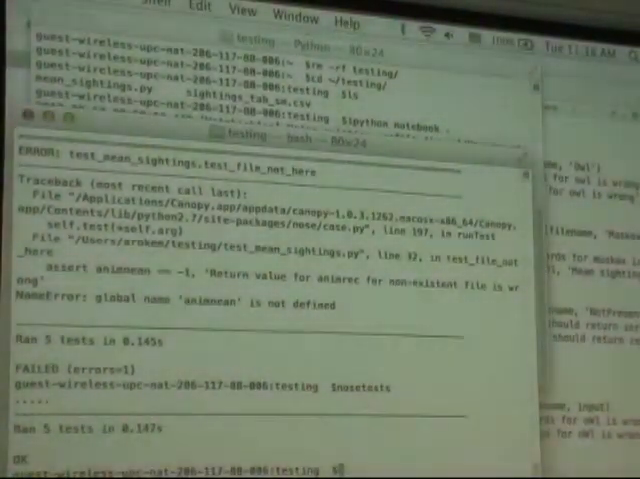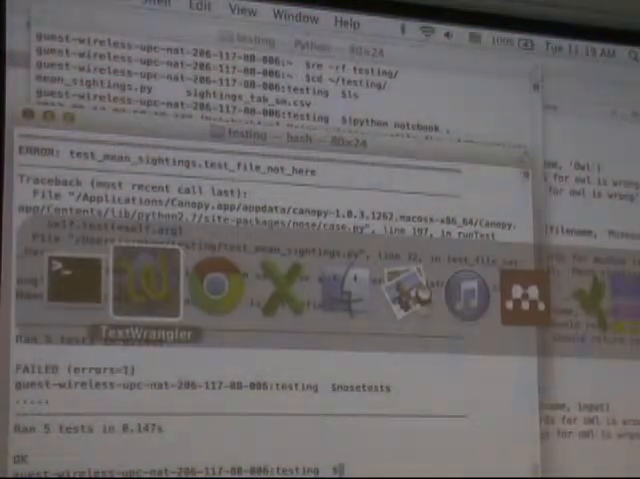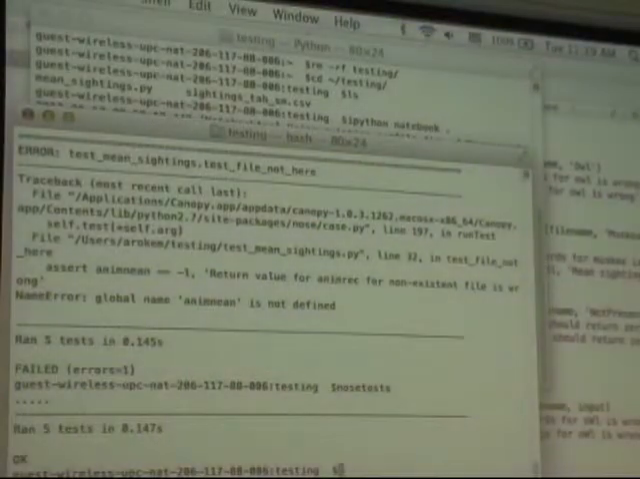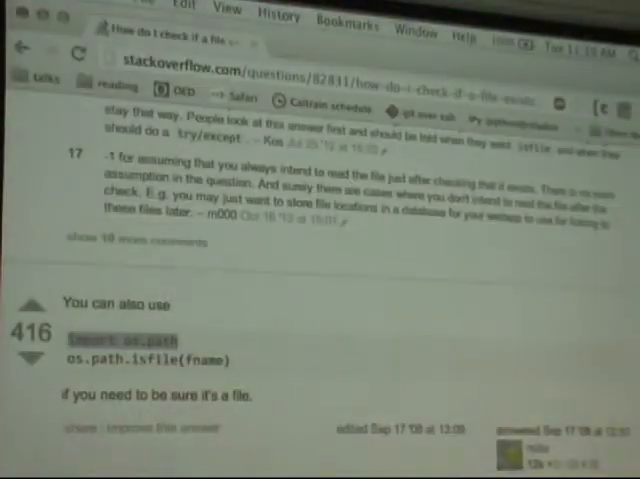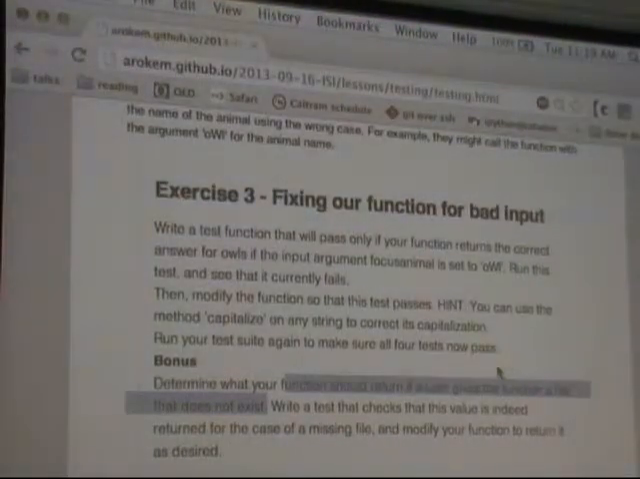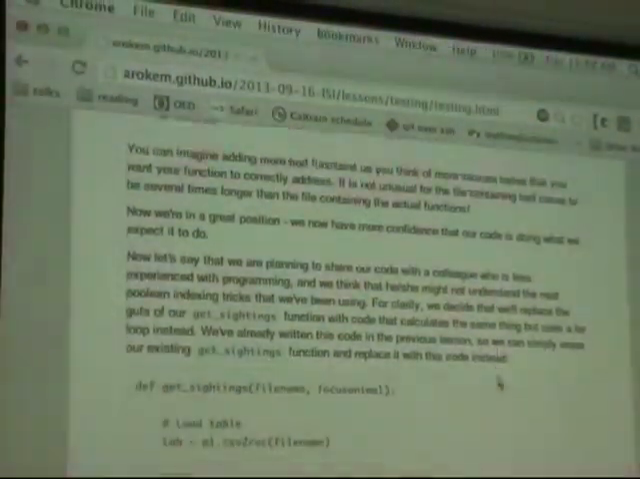So that's the way to check for the existence of files. Probably answer that question in a roundabout way. That's how you would go along and improve your function, make it more robust. Okay, let's see. What other questions do people have at this point about testing?